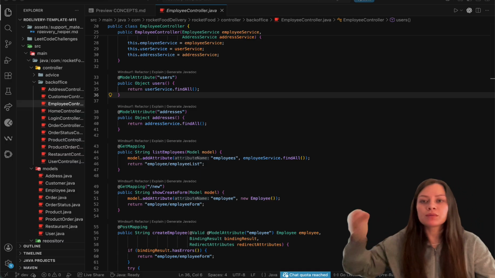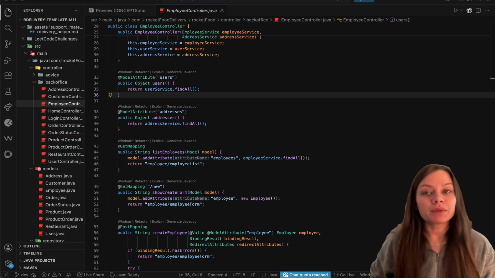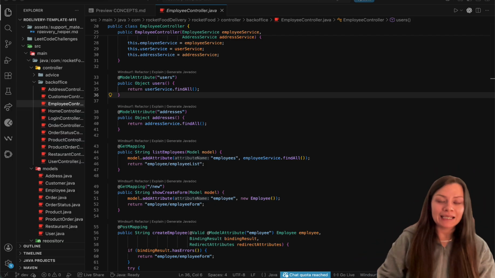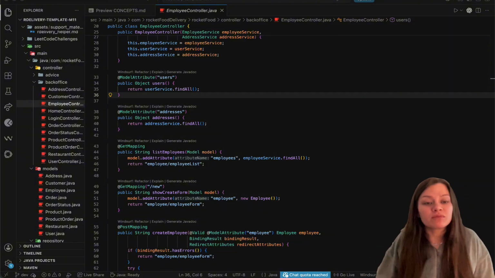Thymeleaf loads employee-list.html and processes it with model data. The browser gets complete HTML with the employee data embedded, and then it renders. So that's the whole flow, to the best of my knowledge.